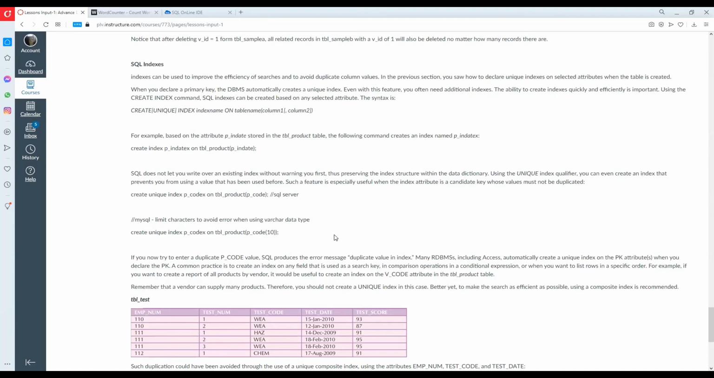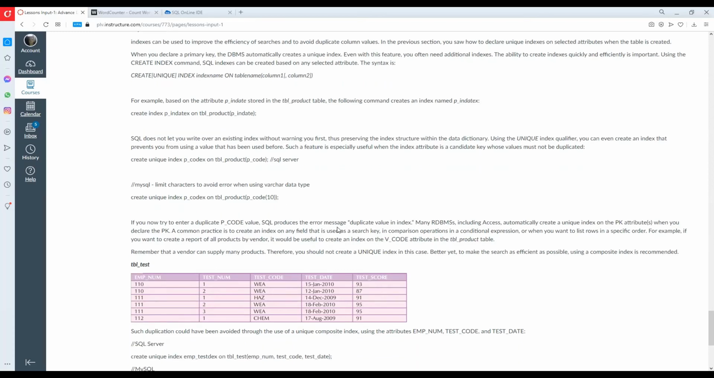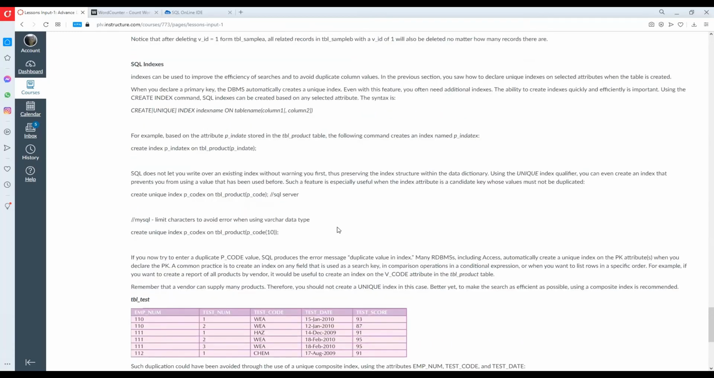Also, you cannot create or overwrite an existing index if it already occurs. For SQL Server and MySQL, they have the same syntax. However, if you are creating an index on a string column, for MySQL, you need to limit the size. Otherwise, it will have an error. For SQL Server, there will be no problem. You could use the entire column.